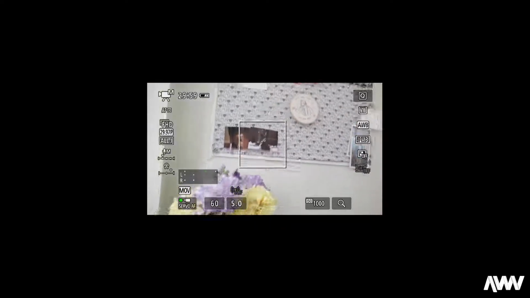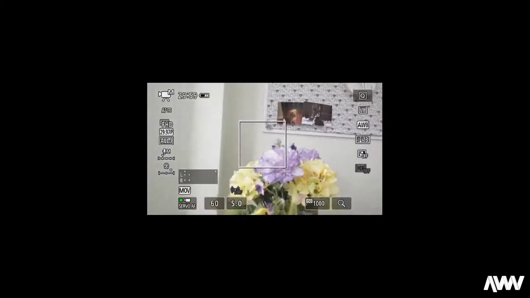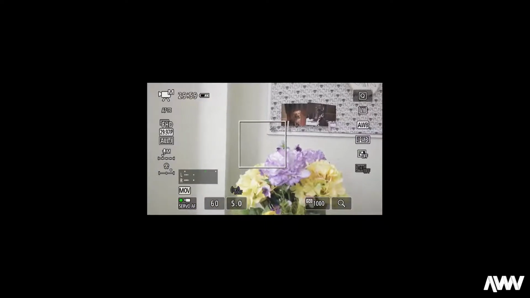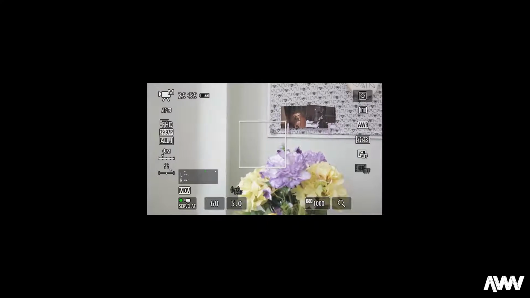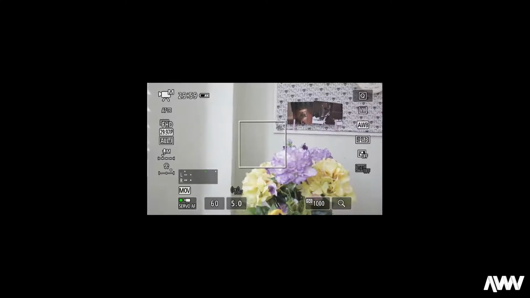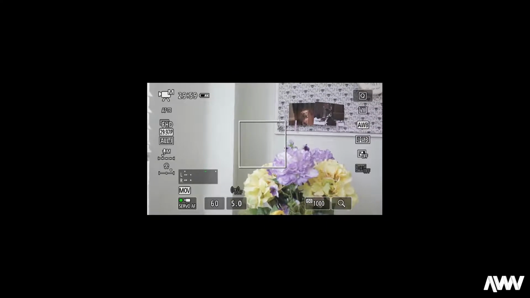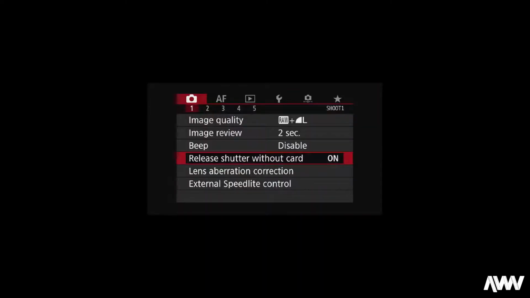So here's my little cork board and some flowers. So first things first, you want to make sure that you are in video mode. All right, so you can see up at the top left, I've got the little video camera. If I hit the start stop button, it records. So I'm in video mode. That's number one key.